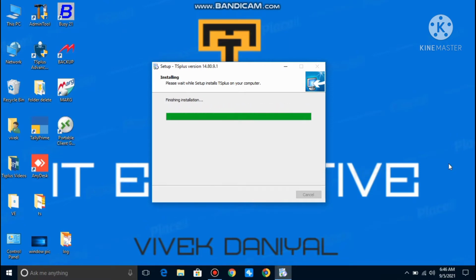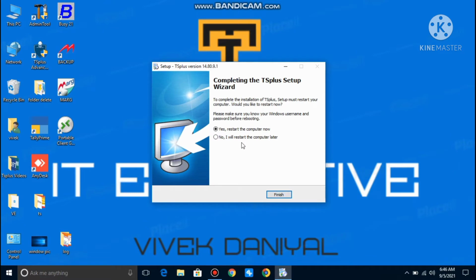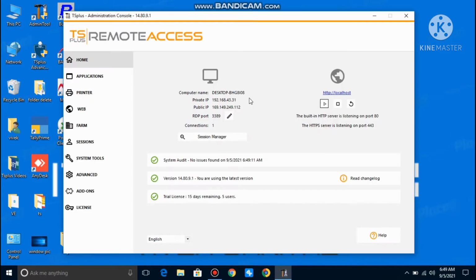After complete installation, open the TSplus console. We can see the computer name, private IP, and public IP. With the help of the public IP, we can access our server from any location.